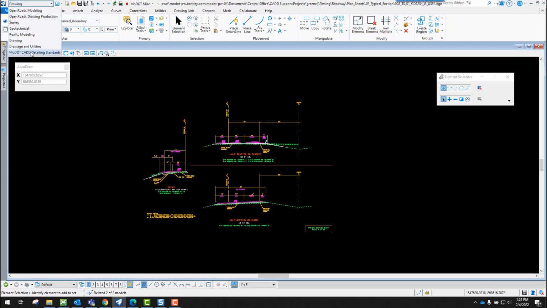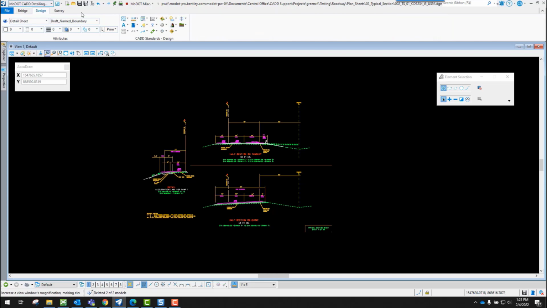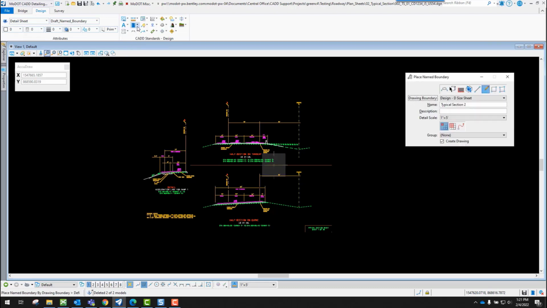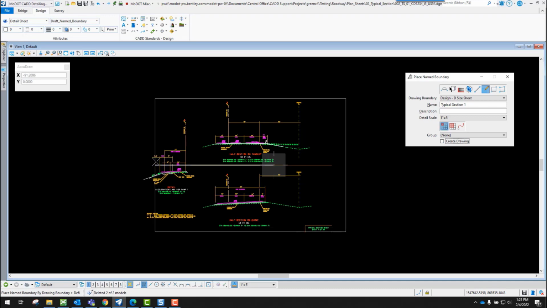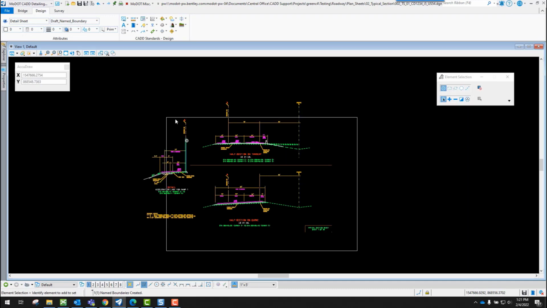If I come up here and go to the MoDOT CAD detailing standards, I will go to design for this example, and I will go to the name boundary option and go to the detail sheet. And I'm going to name this one typical section 1. My detail scale is going to be 1 inch equals 5 foot. I will uncheck this one for this example, and I will go ahead and place my name boundary out here. And now I have my name boundary placed.